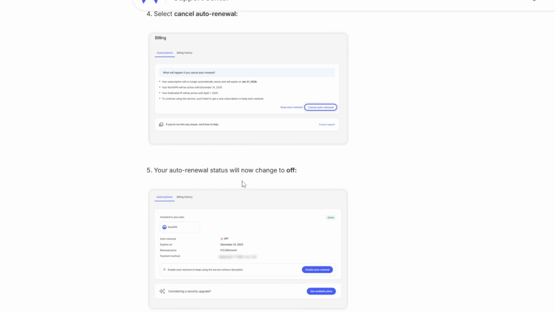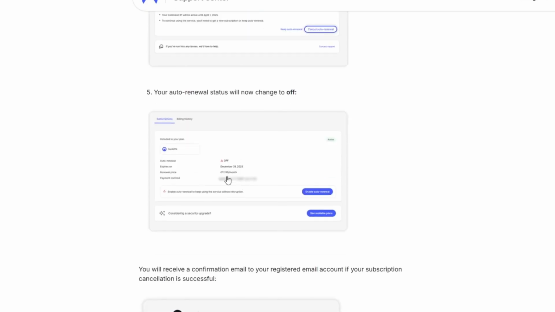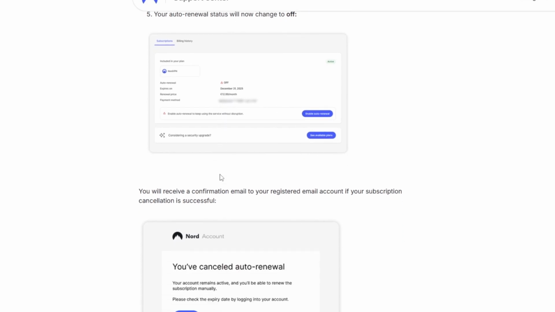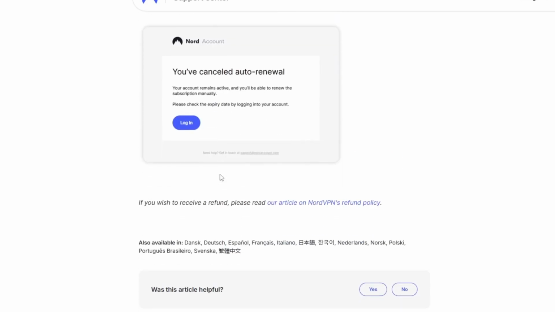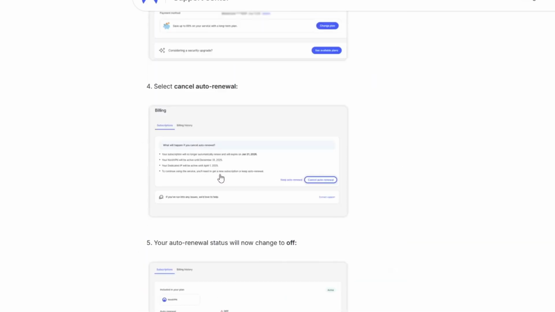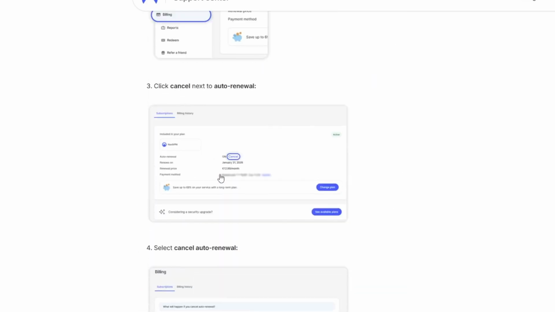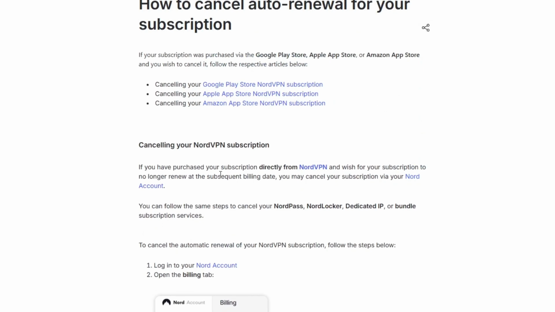This means your subscription will not renew on the next billing date. However, you will still have full access to NordVPN until the period you already paid for expires. You will also receive a confirmation email sent to your registered email address once your cancellation is successful. That is how you cancel your NordVPN subscription.